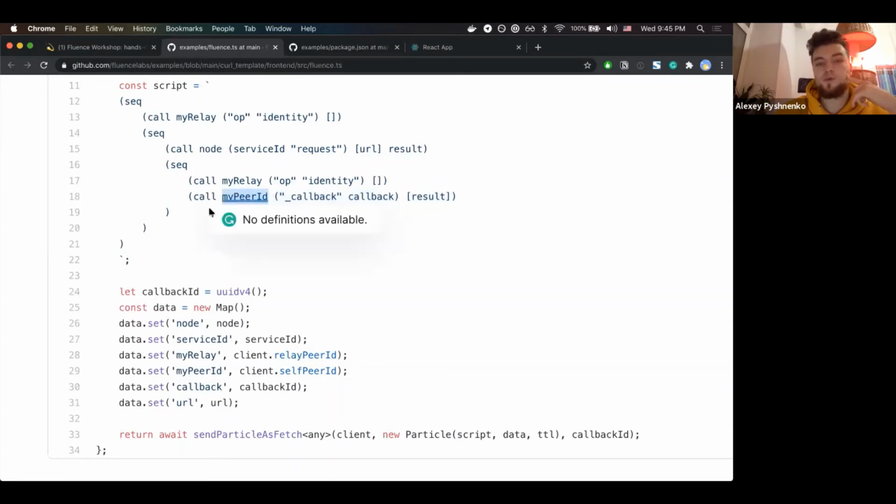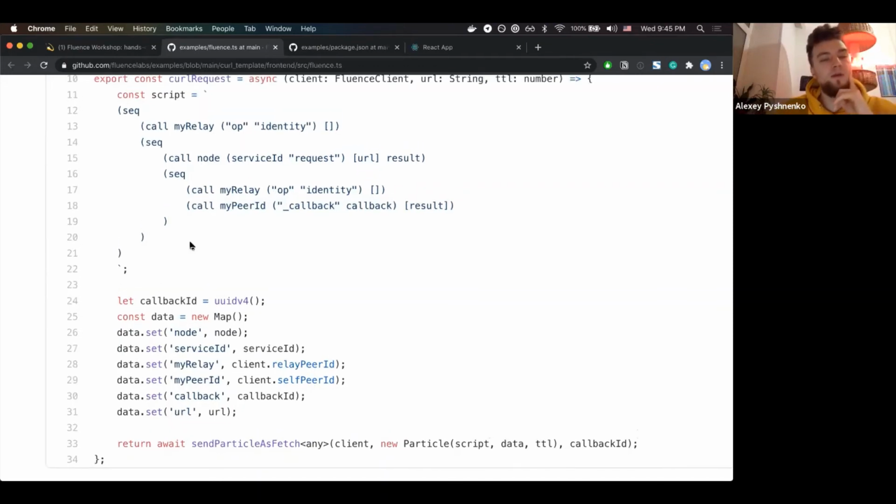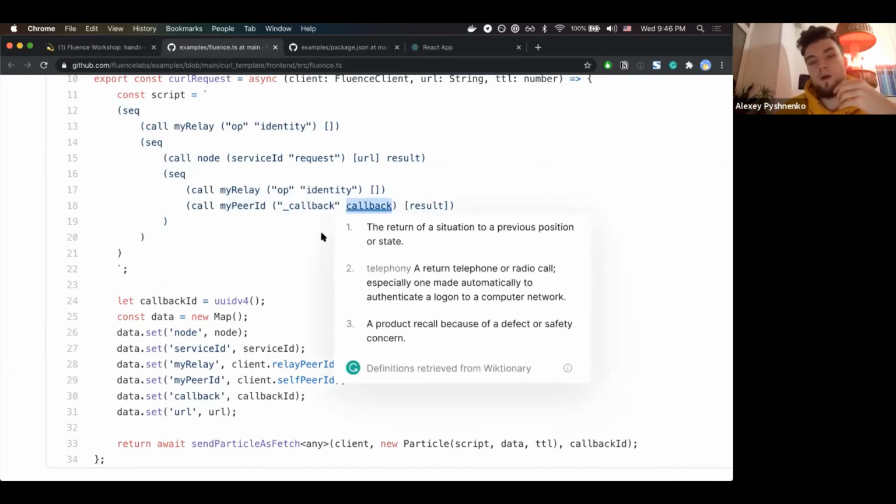Here we could use init peer ID in the script, but we decided not to for no apparent reason. It's just a matter of taste. However you like it, you can write it. And here you can see that the result is returned to the client through the relay. It's expressed in this way: sequentially go to the relay, do nothing there, op identity just does nothing. And after the relay, go to the client and call the callback service with the callback function.